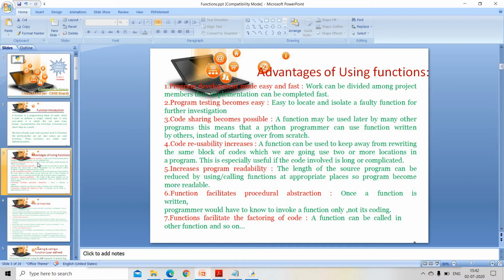Program testing becomes easy. If you use functions, it is very easy for the tester to find the mistakes. If there is any faulty function, the tester will take out that function and inform you as soon as possible. Code sharing becomes possible. A function may be used later by many other programs. This means that a Python programmer can use functions written by others instead of starting from scratch.